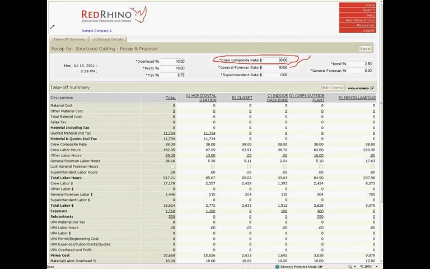Next is general foreman rate, which is set at $40 per hour. When inputting the general foreman rate, you input the amount of dollars that is the cost for 1 hour of general foreman labor. In the box to the right, you input the percentage of general foreman labor hours you want the program to add for general foreman labor.